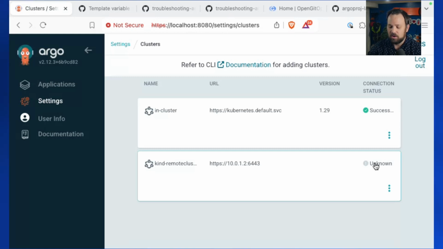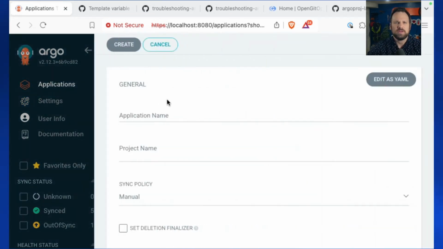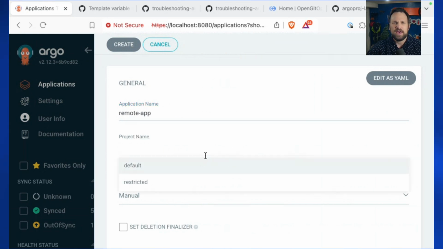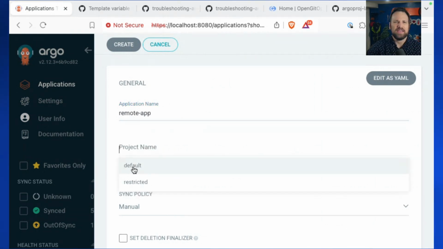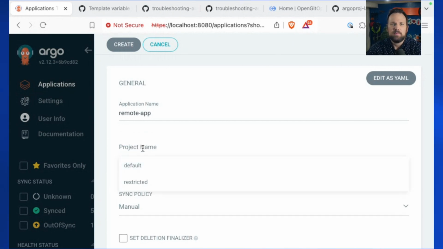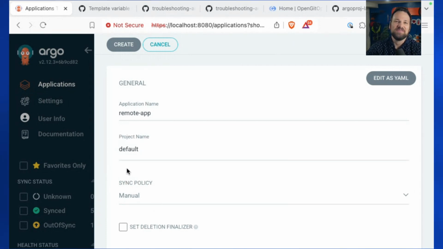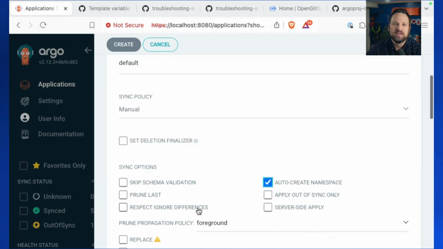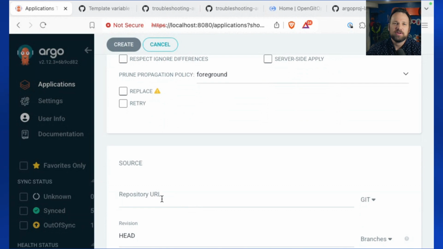So we're now going to go ahead and try to deploy to it. We're going to create a new application, and we're going to call this remote app. I'm going to just leave this in the default project, right? Now, this restricted one exists, but I'm not allowed to deploy into it. That's why it's called restricted. But you can create project names with anything you want. We're going to leave it on manual. We're going to tell it to auto create the namespace, just like I pretty much always do.